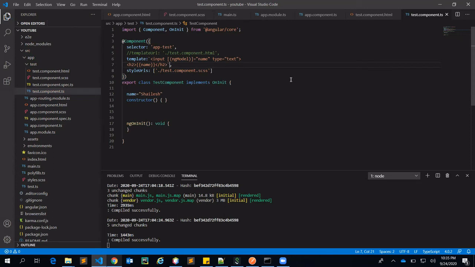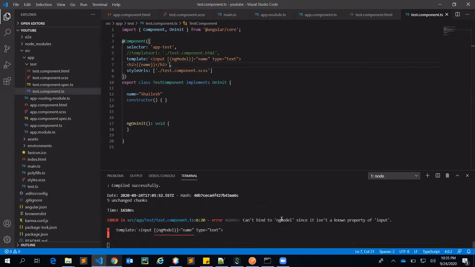So I'm running it. It has run, but it is saying it can't bind ngModel since it is not a known property of input. So it has failed, and it is not going to understand how to do this. Whenever you deal with ngModel, the first thing you have to do is include the forms module, because ngModel is declared in the forms module. Most of the time people get stuck wondering why it is not working. First of all, you have to include the forms module, because that is the most important thing, and if you don't include it, it is not going to work.